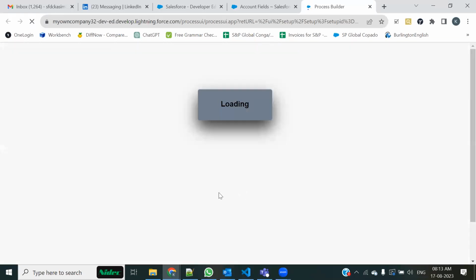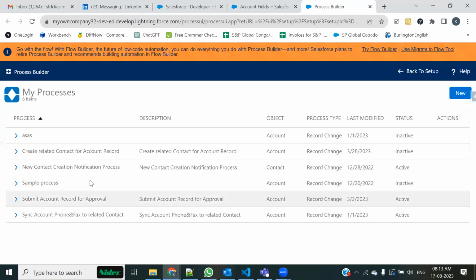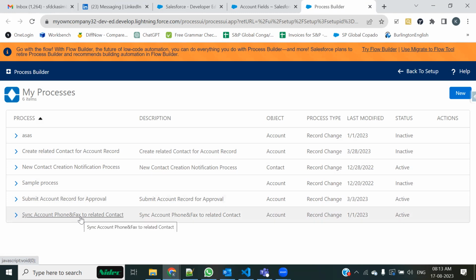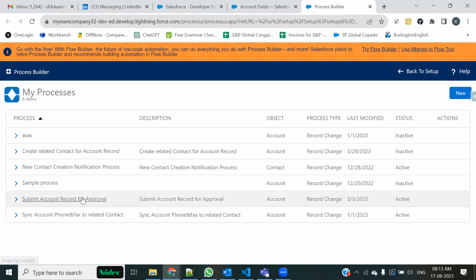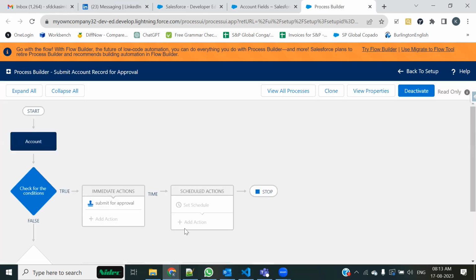So that automation is getting hit. It is trying to submit the account record for the approval. This is inactive on the account. This is also inactive on the account. This is also inactive. And this is that submit for the account. This is inactive state, and sync account, phone and fax. These two are inactive state. So we would require to make them inactive first of all.